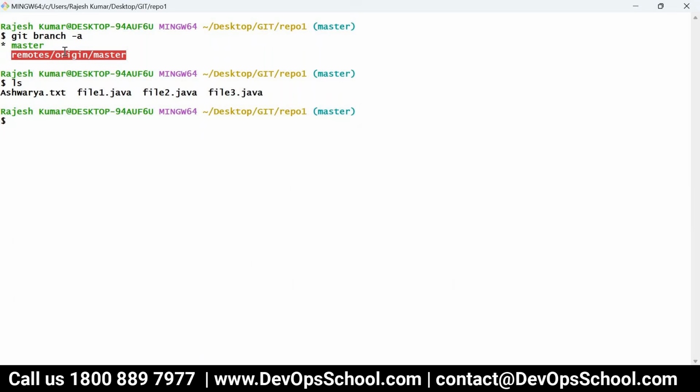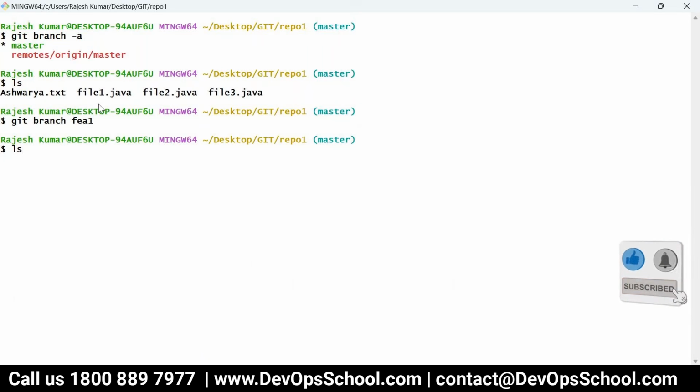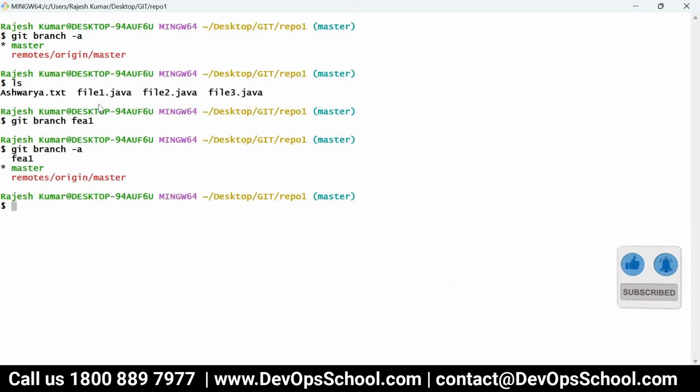Okay, so here this is the master branch. So how do we create a branch actually? So simple, I'm in the master branch right now, and I'm creating one branch which is called fee1. That's all, I created a branch called fee1. Now, right now, the code which I see is from the master branch.